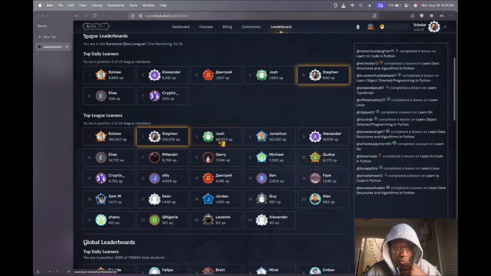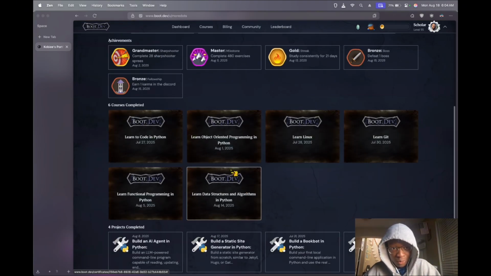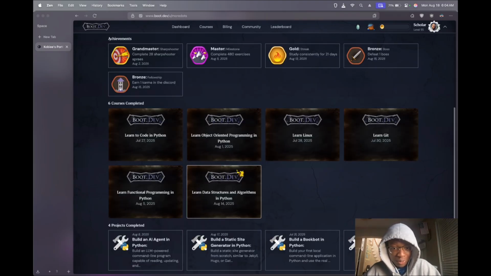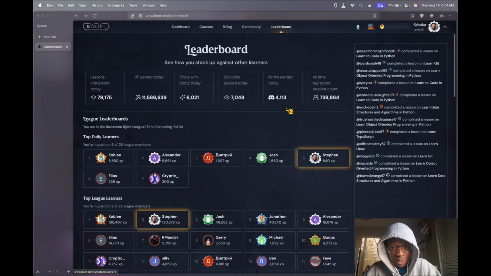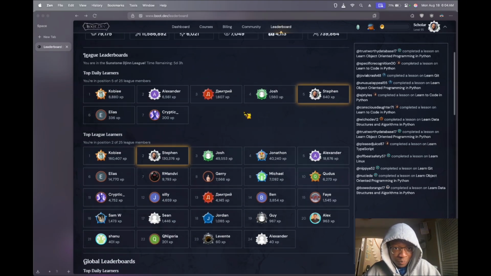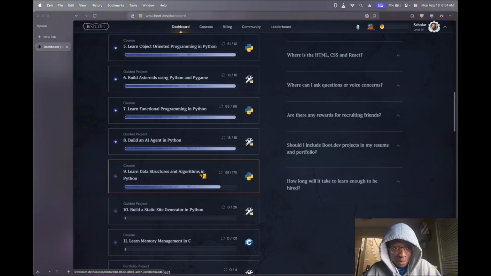And we are currently second on the leaderboard. This guy Kobe is absolutely mocking us. He's already done with DSA and with the stack size around. But it is what it is. You know, I'm going to race myself, not anybody else, so that's the most important thing. Let's get back on the grind.